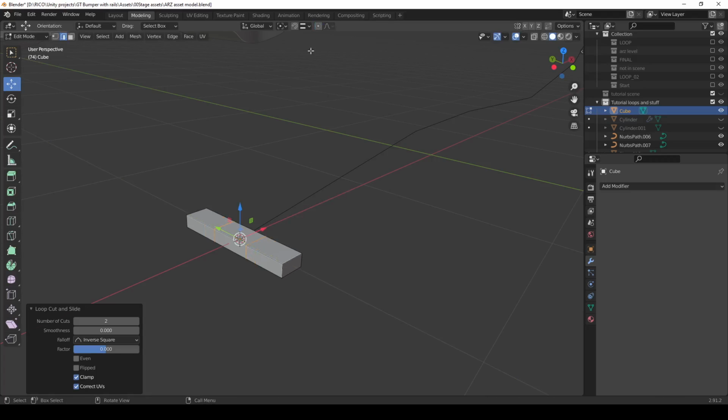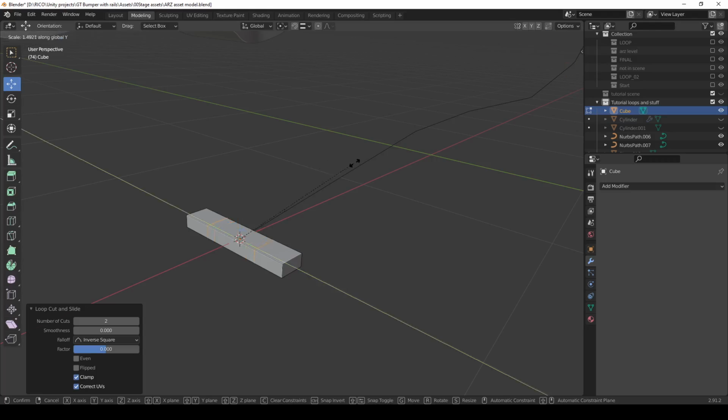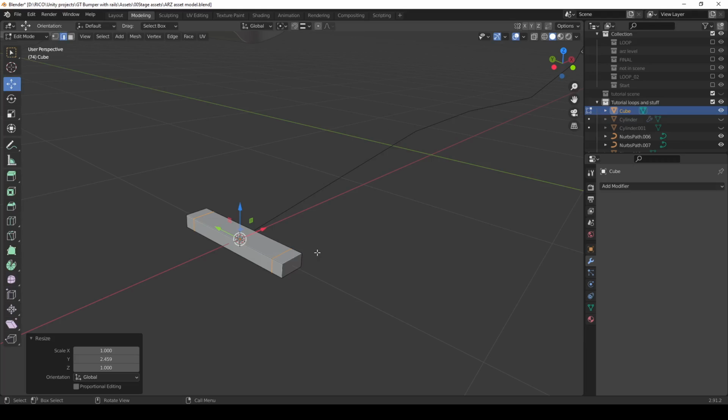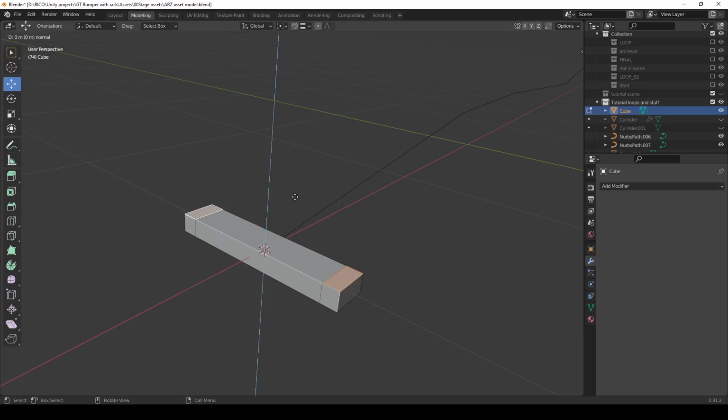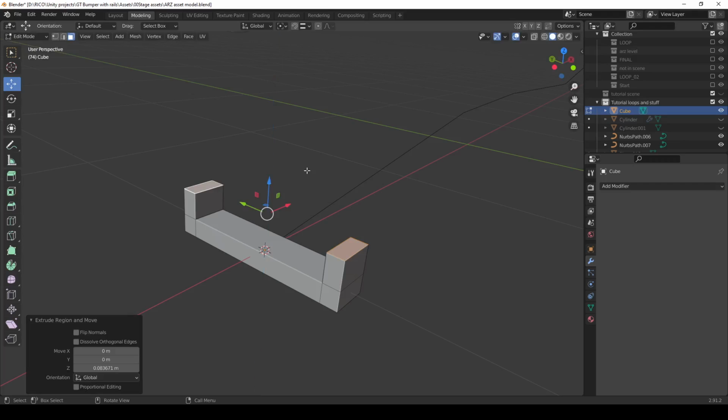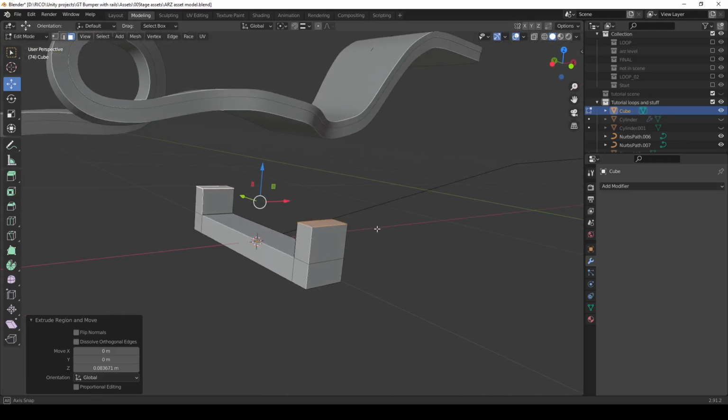Proportional editing is on again. Scale Y, move them to the outside like so, and I'm going to make some standing up parts so that we don't fly off it so easily. And then extrude, X, there we are, like so. I'm gonna make it very, very basic. So this is gonna be it.